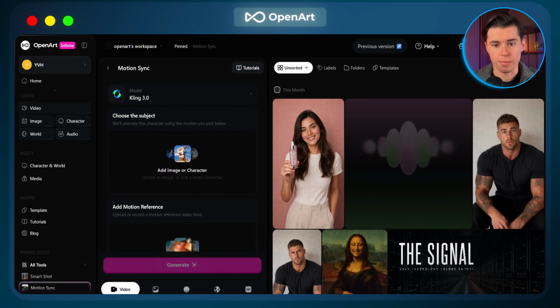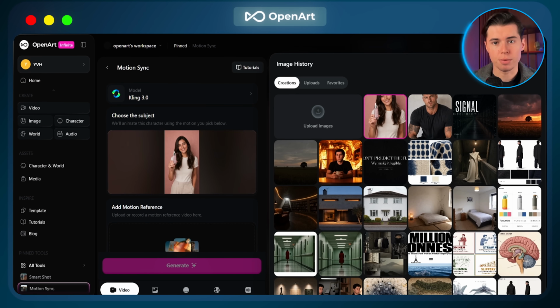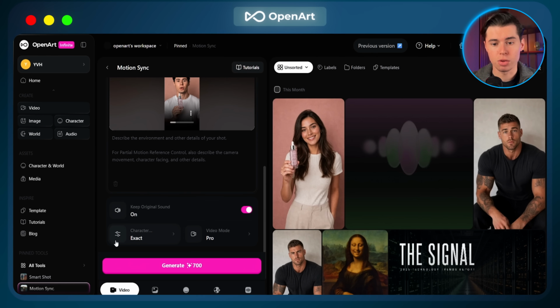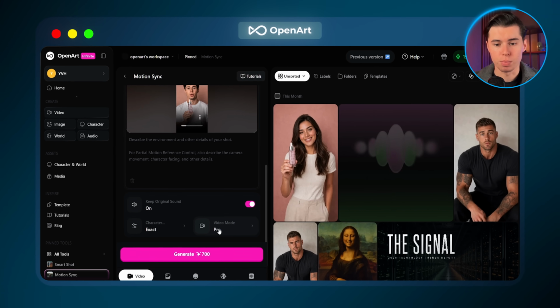That image goes into Kling Motion Control. The character image is our skin influencer. The motion reference is my original Lumike clip. Make sure that orientation is set to exact and that mode is set to pro, and generate.